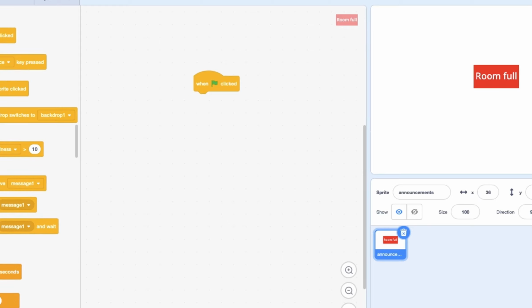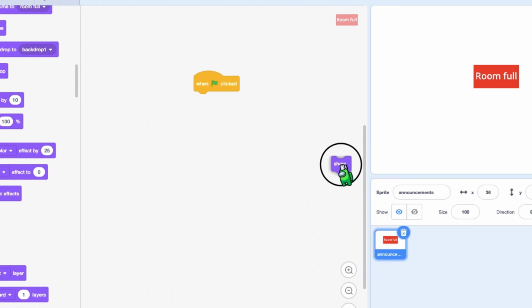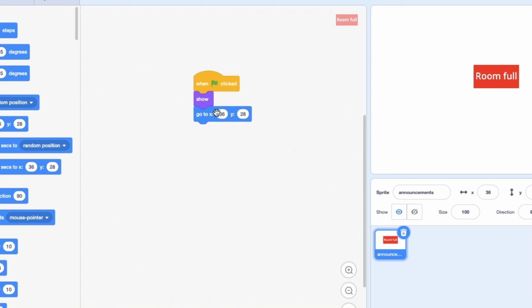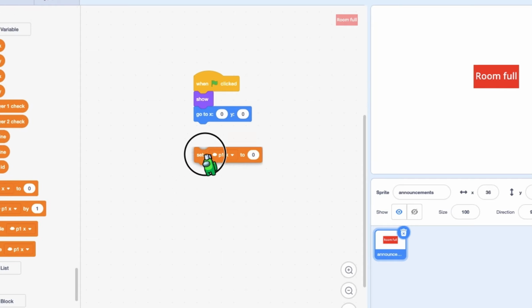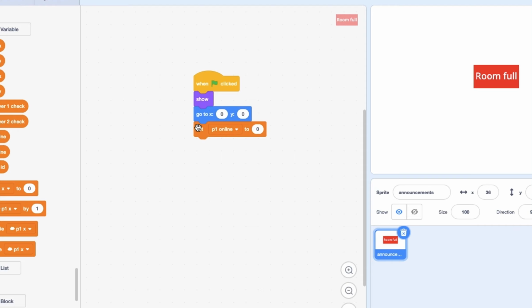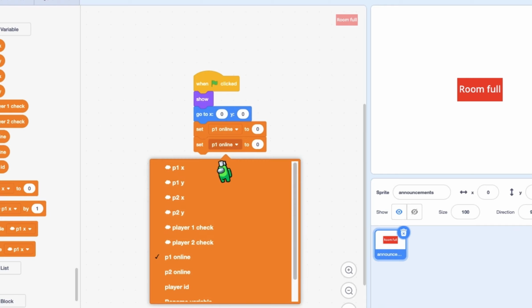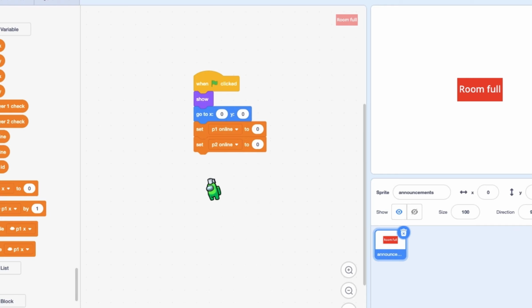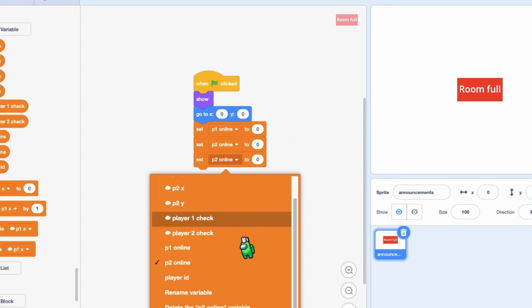Okay, so now let's start coding it. When green flag is clicked, show. Go to x: 0, y: 0. Set P1 online to 0. Set P2 online to 0.